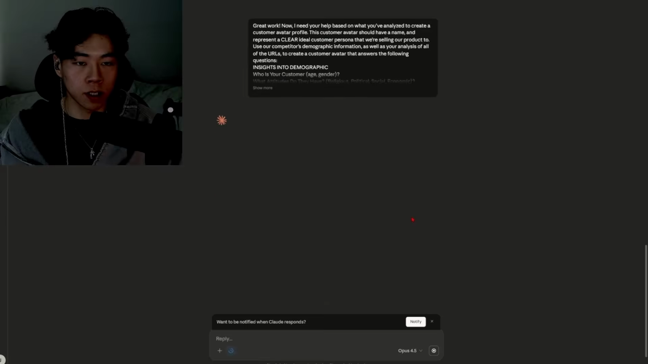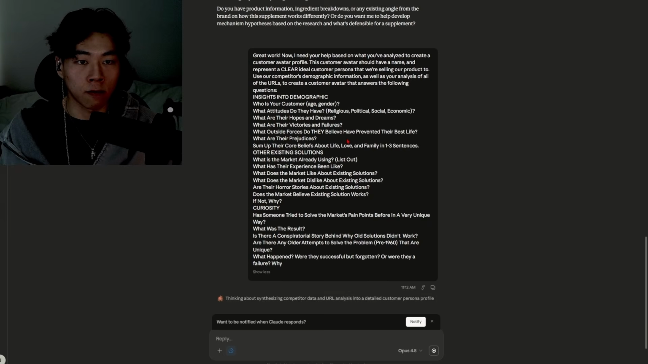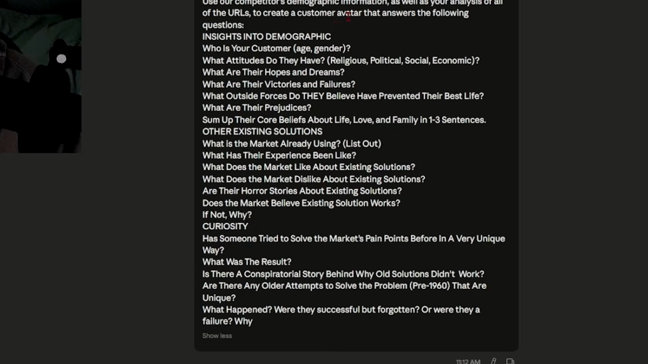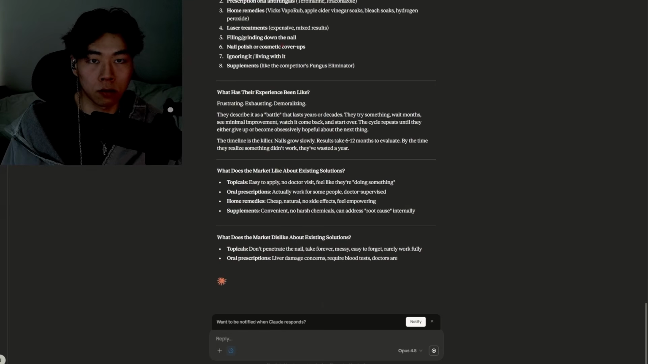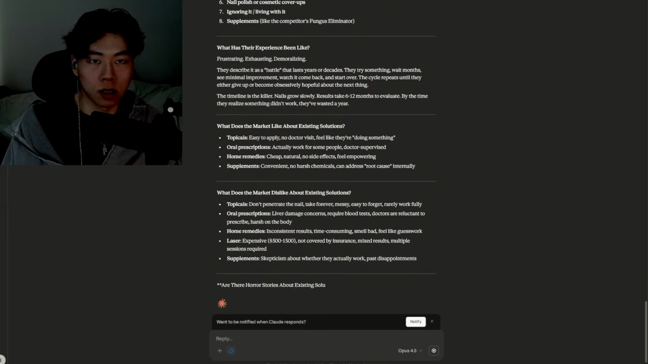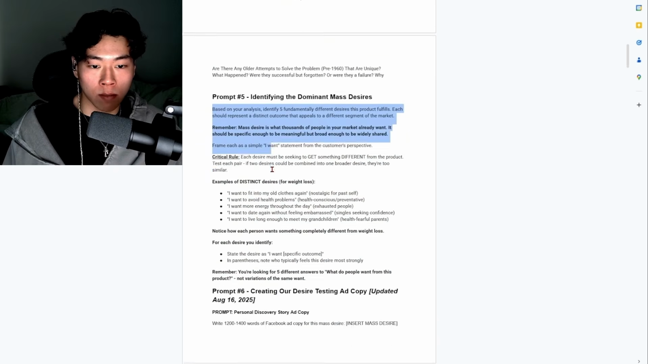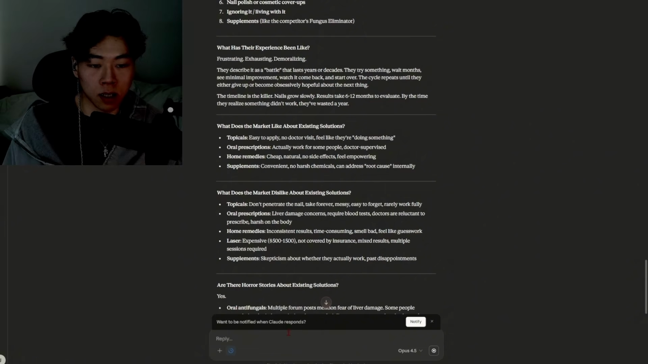This prompt is literally just creating a customer avatar profile. As you can see right here, create a customer avatar profile. It's really getting deep into the customer persona and the type of people that they are. In this way, there's no stones left unturned. You know everything down to their hopes and dreams, their victories and failures, all of that. So while Claude is generating that, I'm going to copy prompt 5 now and paste it in Claude.